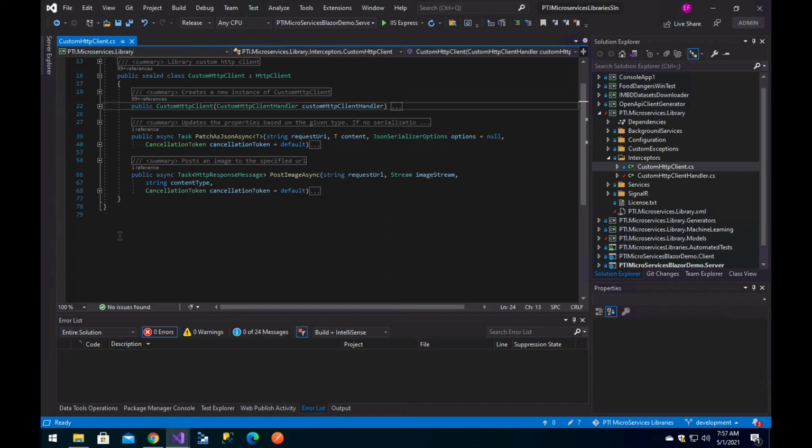Why is that? It will actually depend on your solution and the intention of the code you are implementing. As an example, this is part of the code for the pti.microservices.library. The ones who have used this library already know that most of the services that we implement in there force you to use custom HTTP client handler and custom HTTP client. That is because those are some of the control points for us to validate the license for this NuGet package.